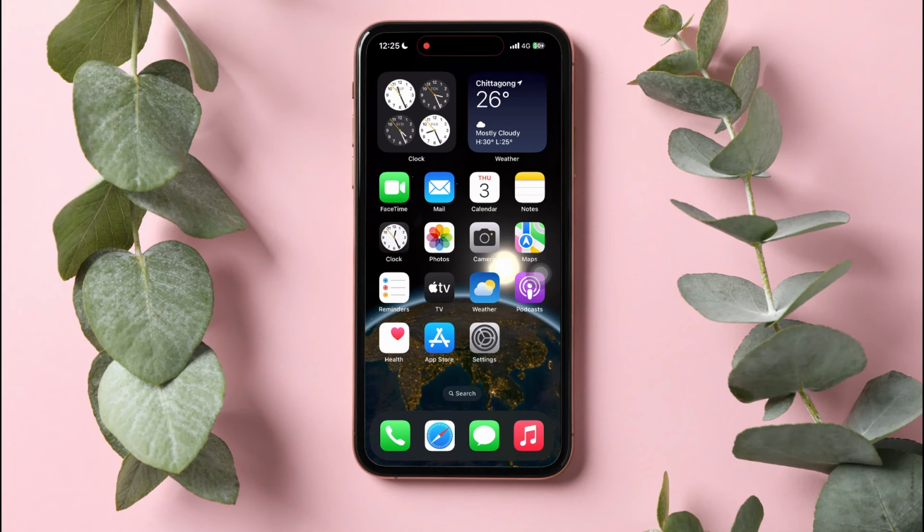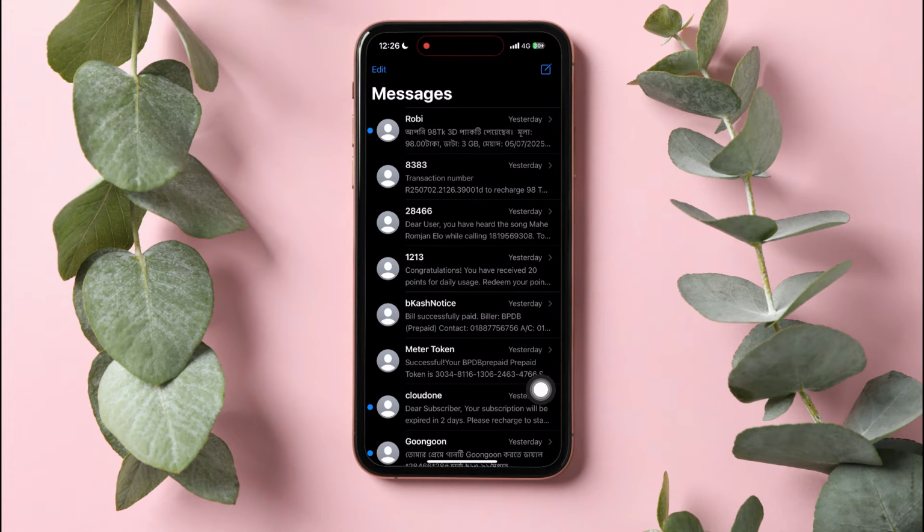How to forward a text message on iPhone. To get started, first of all go ahead and open up the Messages application on your phone. You are now in the Messages page where you can view all your messages.